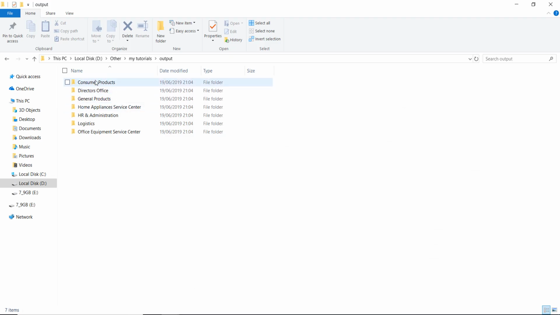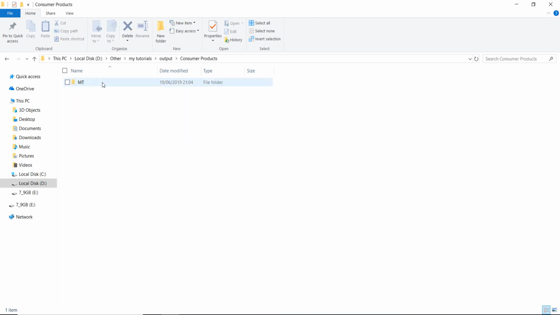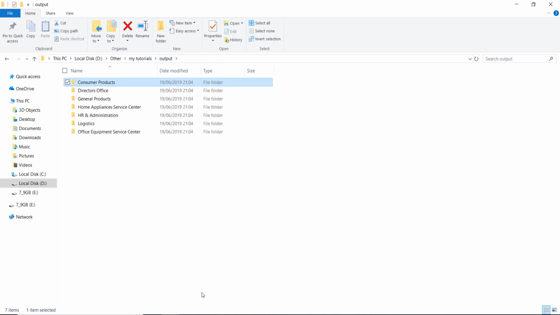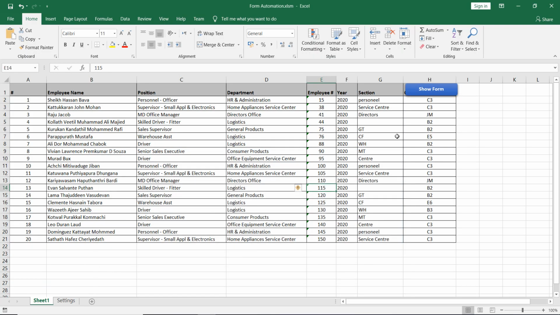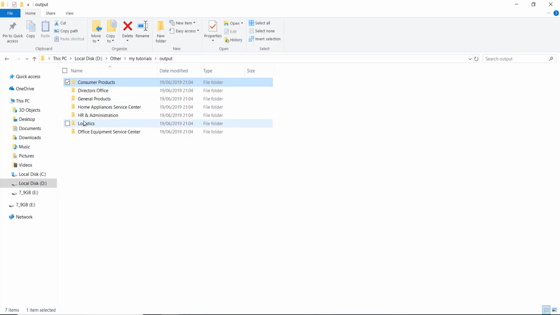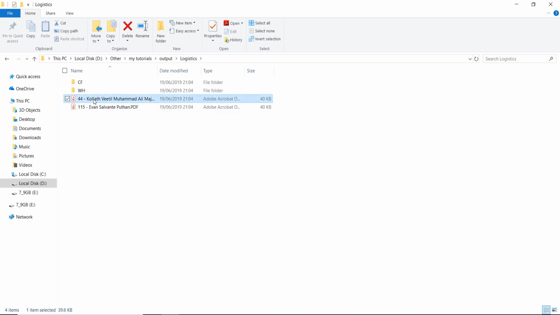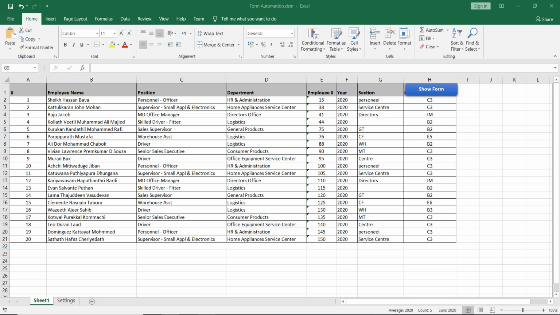So the output here, main departments, and inside each one there is a section. So we have a few entries here that don't have a section, like logistics, this one. So we should find it in the main folder of logistics, but not in a specific subfolder. Here we go, people that are not in a specific folder, we'll find them outside as decided.